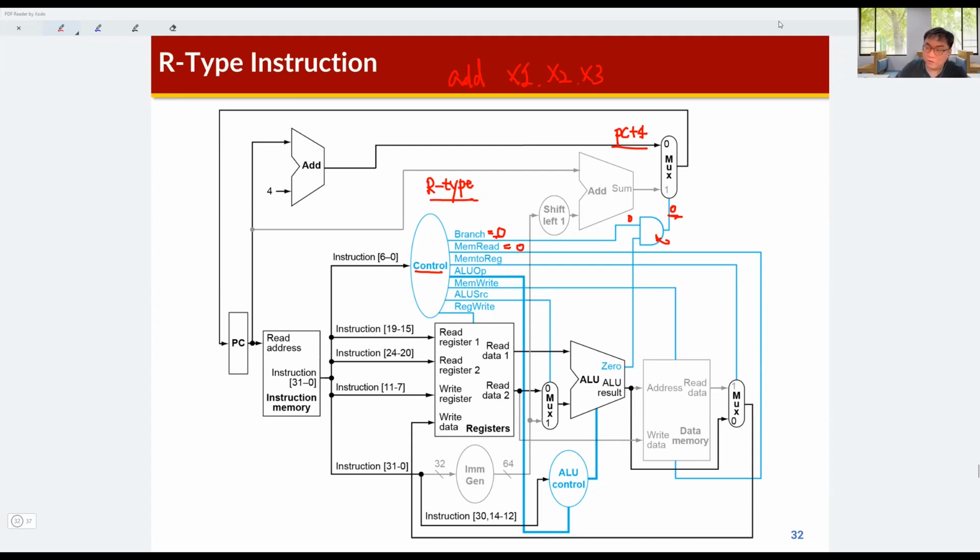One student asked about this MemRead signal. This is a very good question. If you have a question about the data memory control or the register file control, please post your question on Piazza. That was a very good question. But this memory control signal should be 0 because this is not a load instruction.